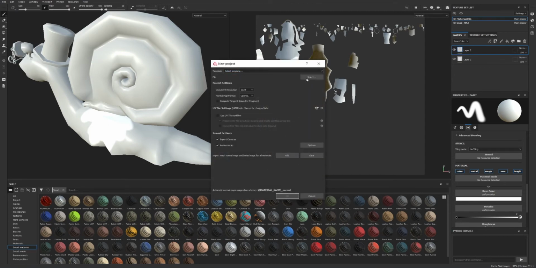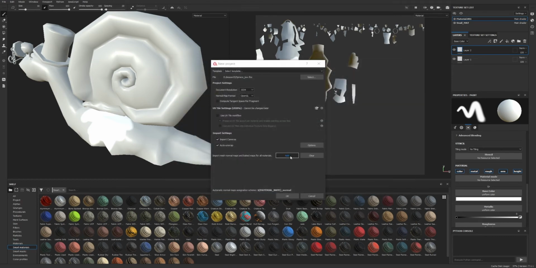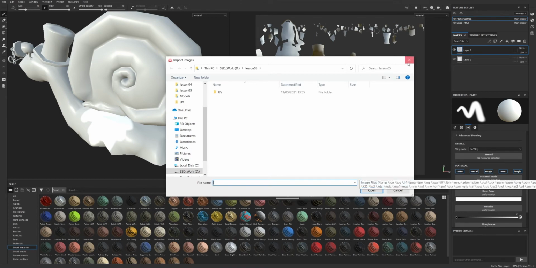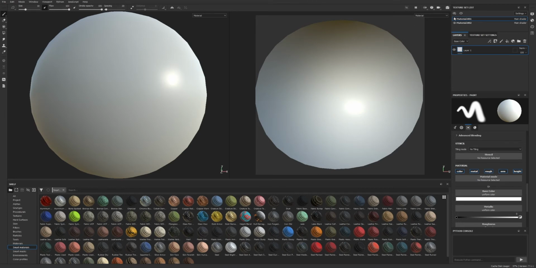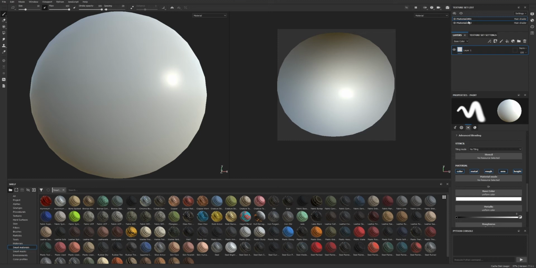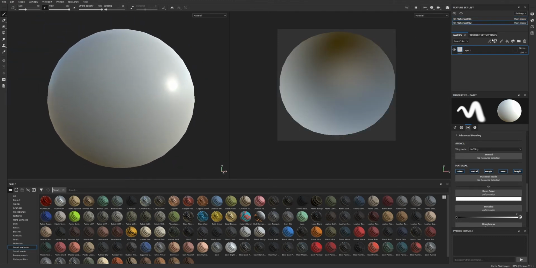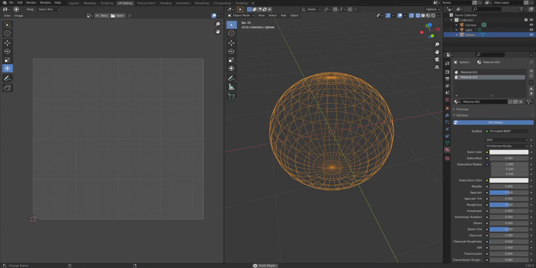Okay, so now let's start a new project. Let's bring in this sphere. Okay, so now we got what we expected to get. We have two different materials, and we still cannot work from one across the other. So this is what we knew already by now. Now let's see how we can solve it.